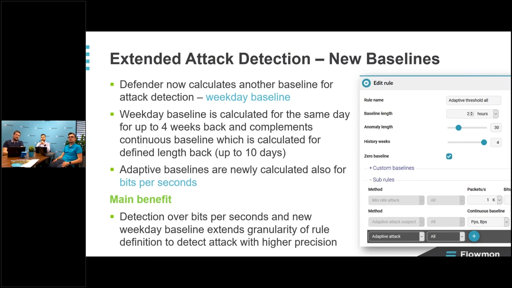We also extended adaptive baselines, which are our baselines you don't need to configure. You just allow them and the detection works. We extended this to detect attacks also for bits per second. So if there are increases in bits per second, not in packets per second, we can now detect this attack too. All these new things allow us to tune the detection and detect the attack with high precision.